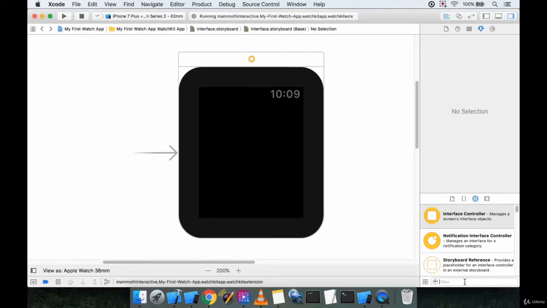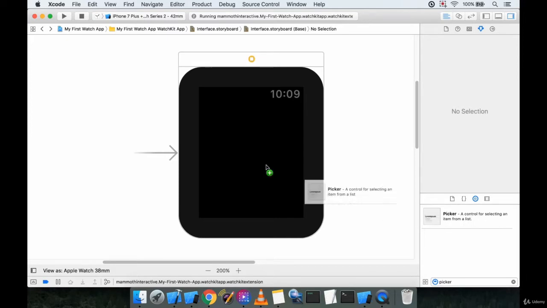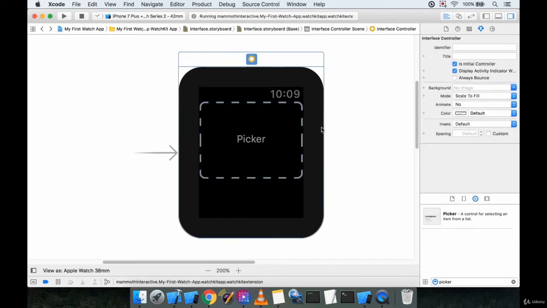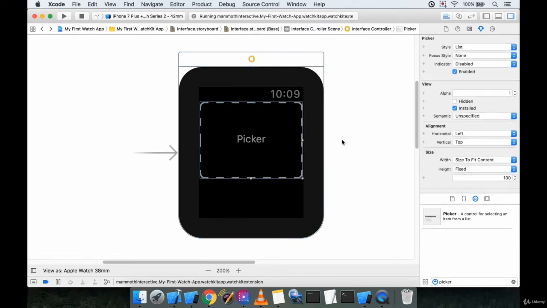Now we should realize that a picker is a little bit more complex than, say, a label or even a timer, and there's a lot of things we need to do programmatically. So just be aware of that. As you can see here, I'm just in my objects library. Picker, as we see here, is a control for selecting an item from a list. So if you grab it and drag it in, here it just looks like an empty object with nothing inside of it. You see there's not too many options to choose from over here in the attributes inspector.